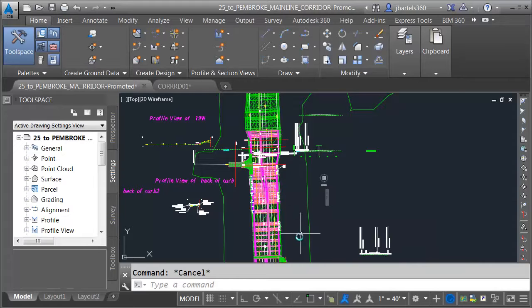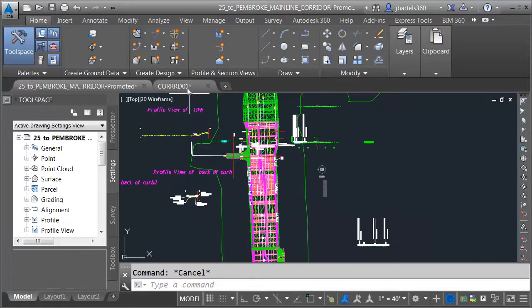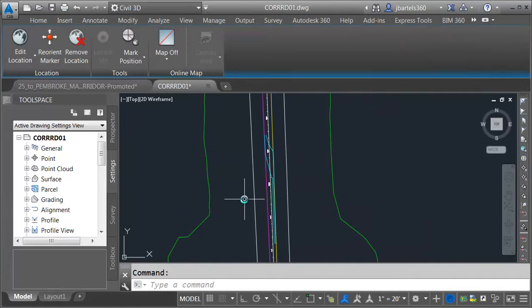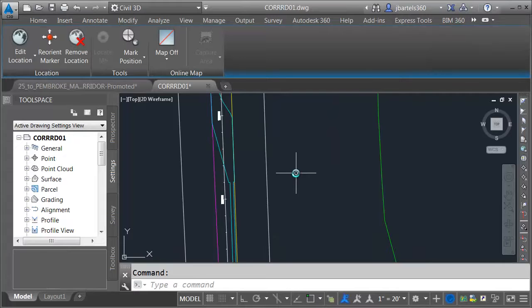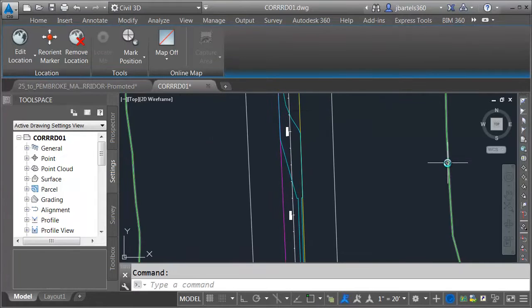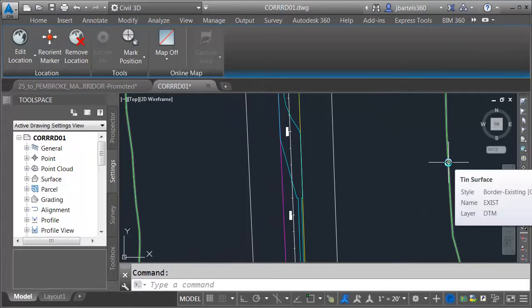Now that we've seen the inspiration for our project, I'm going to select a different drawing. This one contains the data necessary to start building this corridor model. Let's take a quick tour. Right here I have a surface called Exist. Currently this is being displayed as a border only.